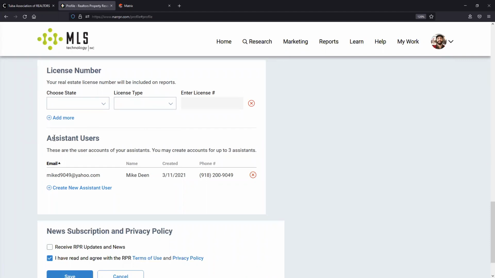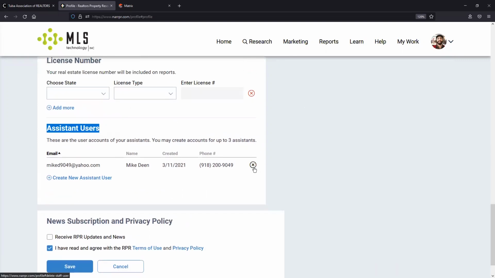This is going to allow you guys that actually have multiple states that you're a part of to add in your extra information. As you guys can see, I don't have anything because I am not allowed to have a license. Now, the last section on here is our assistant users.